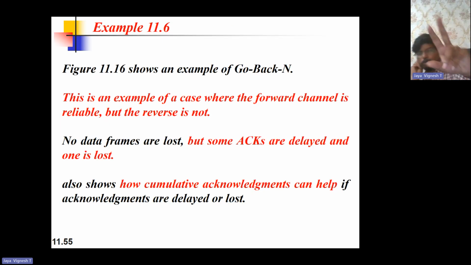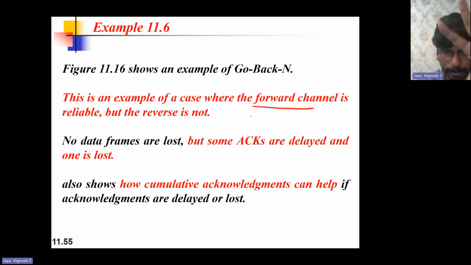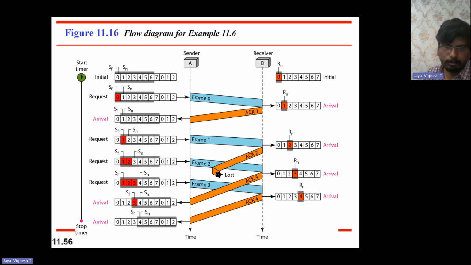So let me look at two examples now to illustrate the Go-Back-N approach. In the first example, what we are trying to see is that the forward channel is good. My data frames are going properly. But on the reverse channel, the acknowledgement is getting lost or coming late. So the scenario is to explain how cumulative acknowledgement works: even if one acknowledgement is lost, the next acknowledgement can also act as cumulative to help you combat that issue. So we look at that scenario.